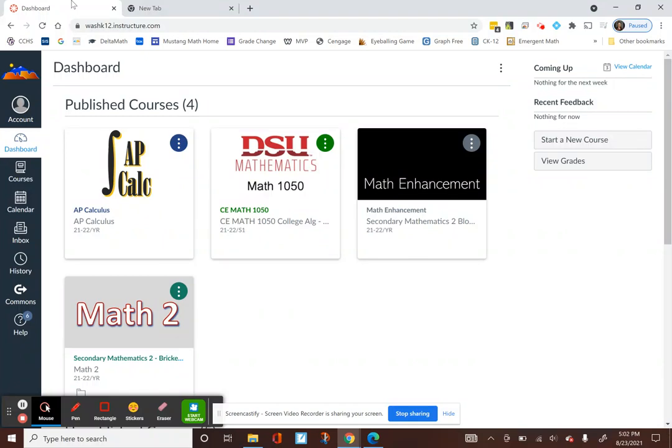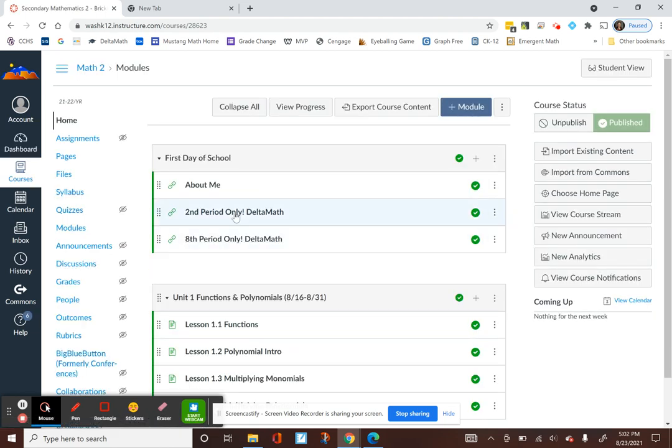All right, so this is to help you set up your DeltaMath account if you haven't already. When you first log into Canvas, you should see maybe on your dashboard a list of classes, unless you have it customized to something else. So get into the Math 2 class, and you should see two links there for DeltaMath, one for second period and one for eighth period.